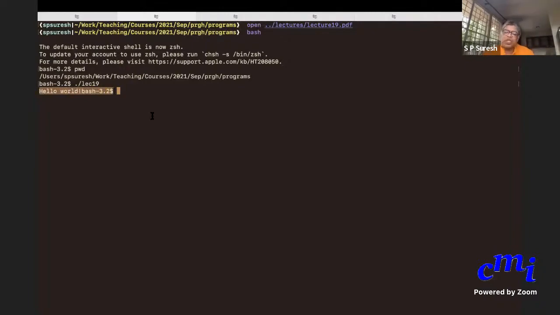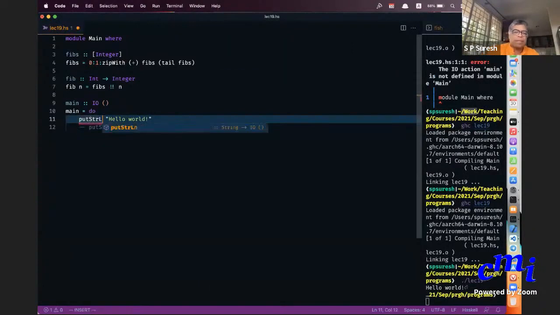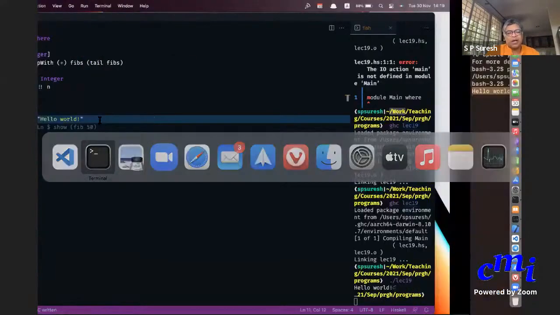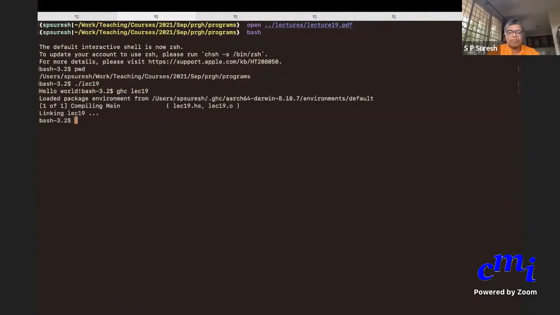Whereas if I change it to put string line, you will immediately see the difference. I do that, and then I come to the shell here and run it. You see, it prints hello world and it goes to a new line. So put string line means put the string on the screen and go to a new line. Put string means put the string on the screen. That's all. It will put the string on the screen but won't go to a new line. So that is the difference.